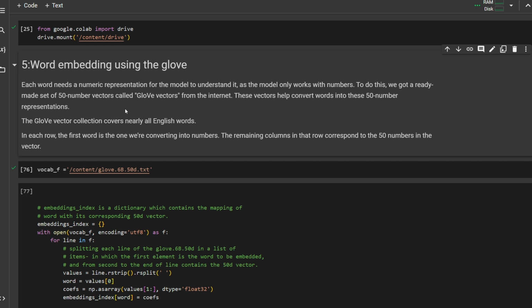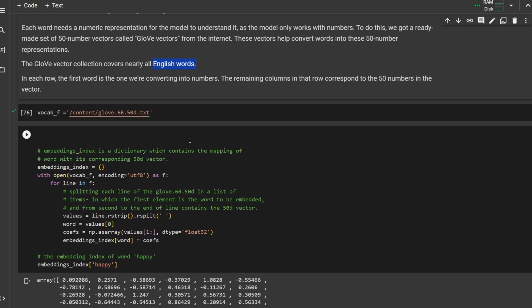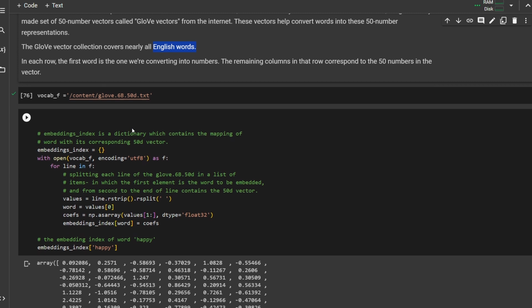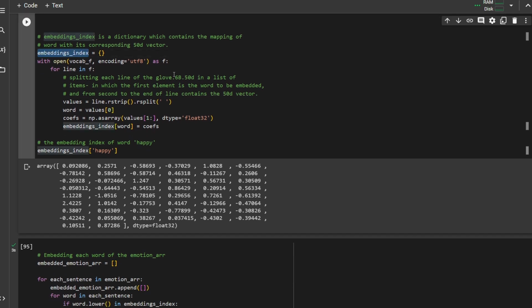We are using a 50-number vector called GloVe vectors. I got it from the internet, Kaggle. I'm going to leave the link in the description for it, of course. This collection is only English words, and each row of this GloVe has a certain format: a word, then the numbers that represent it. So here I am going to open this file, look at each line and split it, take the word, then take the represented numbers and put them in this dictionary.